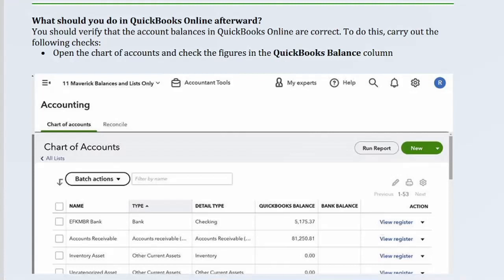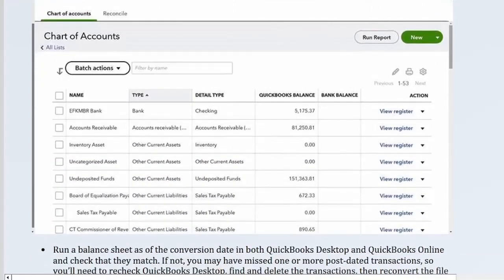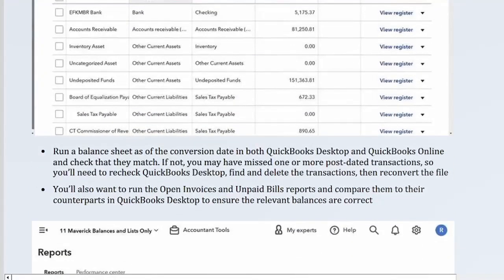To do this, carry out the following checks. Open the chart of accounts and check the figures in the QuickBooks balance column. Run a balance sheet as of the conversion date in both QuickBooks Desktop and QuickBooks Online and check that they match. If not, you may have missed one or more post-dated transactions, so you'll need to recheck QuickBooks Desktop, find and delete the transactions, then reconvert the file.